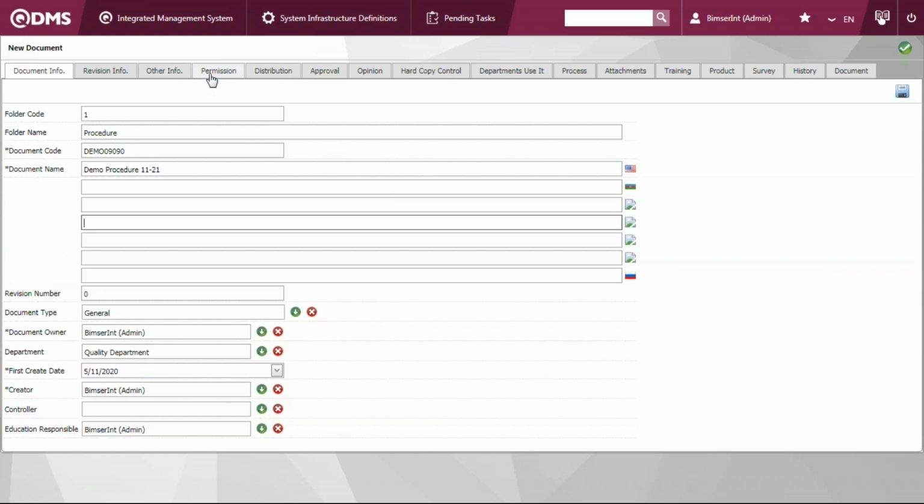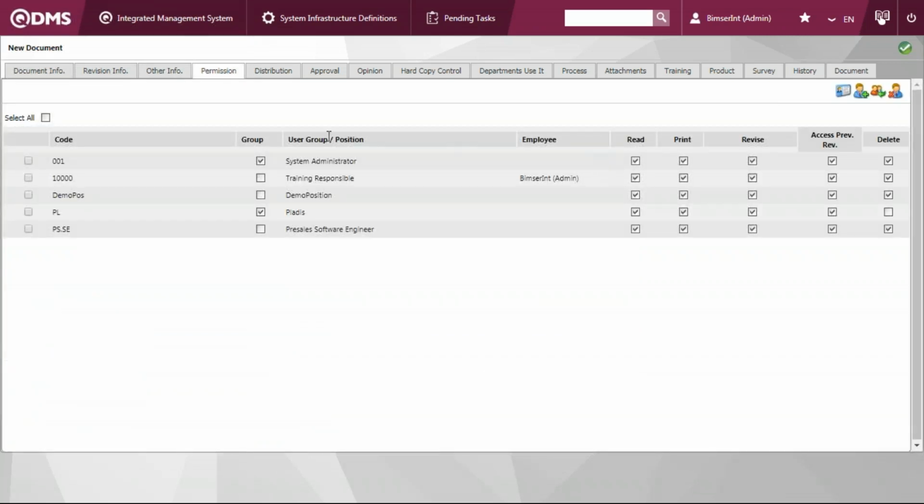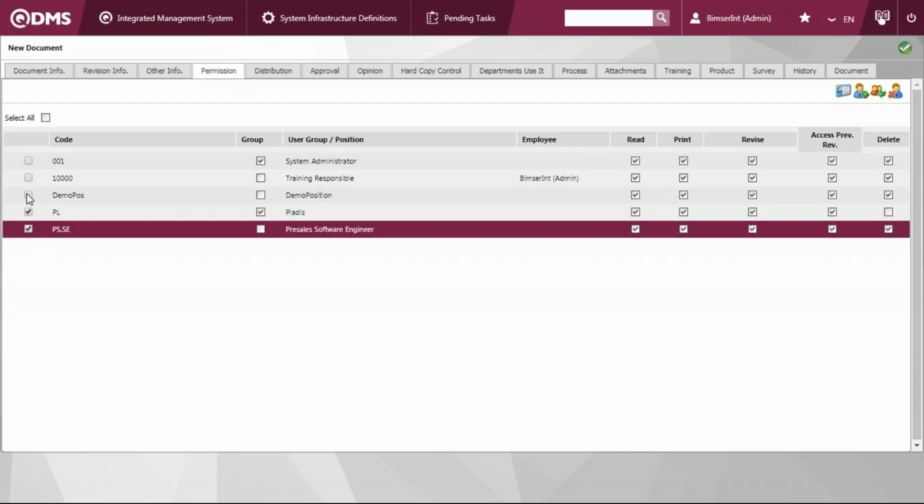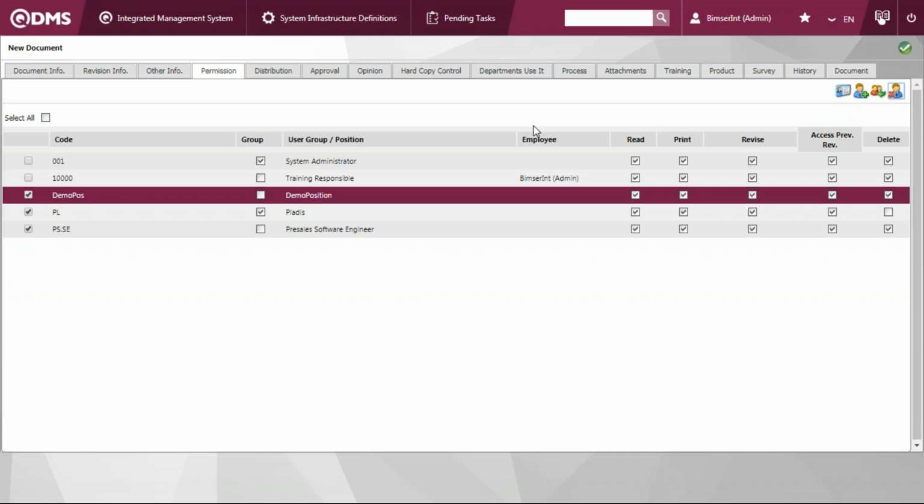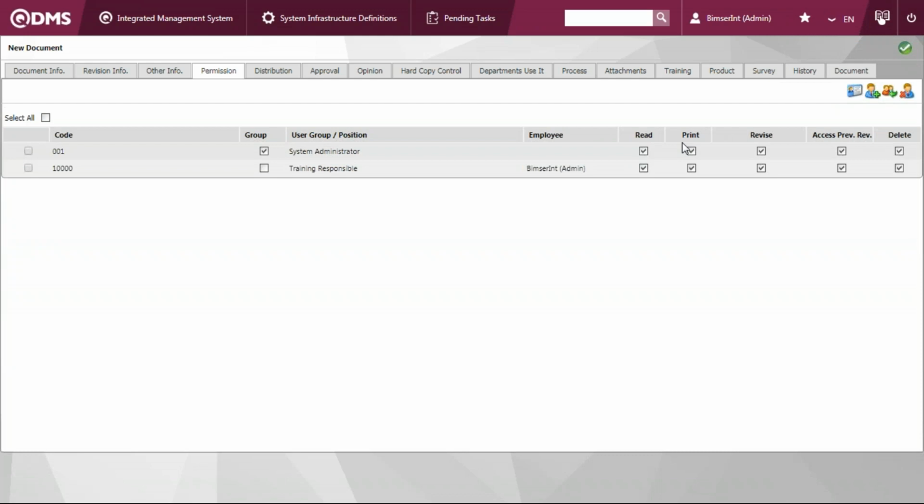And after that, while you are uploading a new document, you can manage the permission matrix, which you can get rid of some users, for example, or add some users or group, and manage the permission, again, like reading, printing, revising, and getting back to the previous version. So saying, I don't want anyone to print this document, so we can uncheck this checkbox.